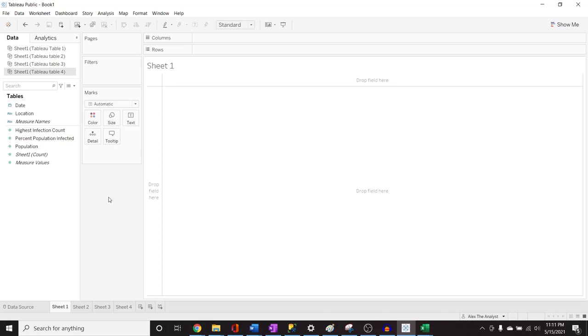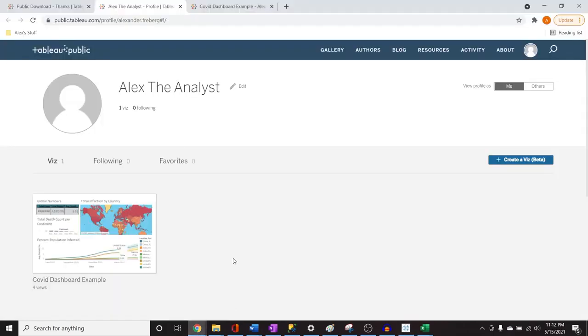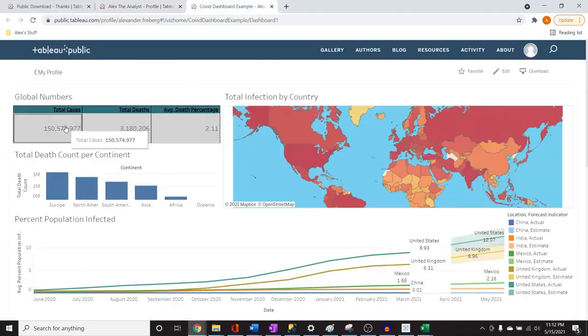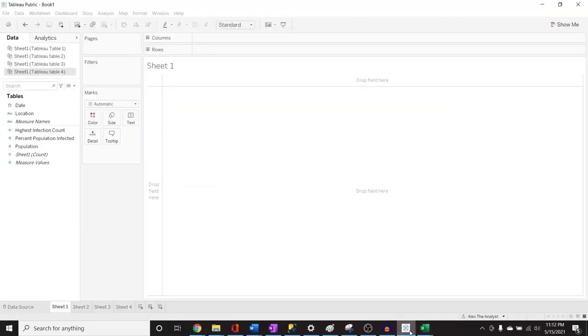Now, the very first one that we're going to do is by far the simplest. It's extremely simple. Let me show you. We're going to be doing this one right here. Okay. So these global numbers with just these colors and the columns and rows. So very simple. Let's go back over here. What we need for this is the total cases, total deaths, and the average death percentage. So we have those over here.